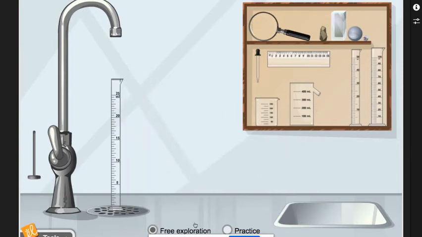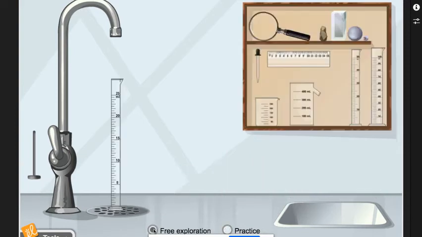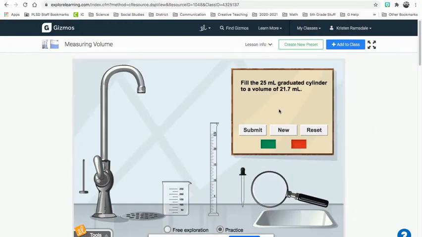That's just free exploration. Then once you feel comfortable, click on practice, and it will tell you some fun things to do here. So free exploration to begin with. And then when you feel comfortable, test it out. This is not for a grade. You will have something else for a grade, but I encourage you to do this. All righty.